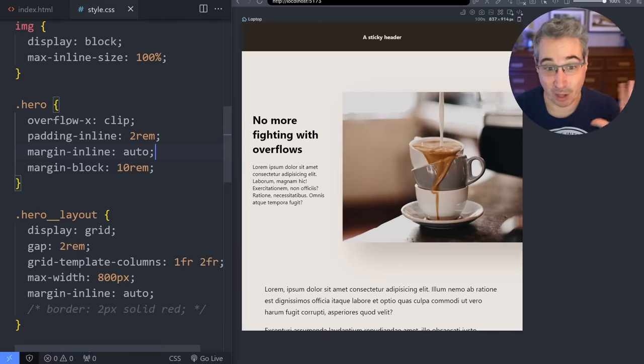Really neat. There we go. Problem solved. Don't use overflow hidden. Use overflow clip instead, and your problem is solved. Just again, don't do this on your body or your HTML.